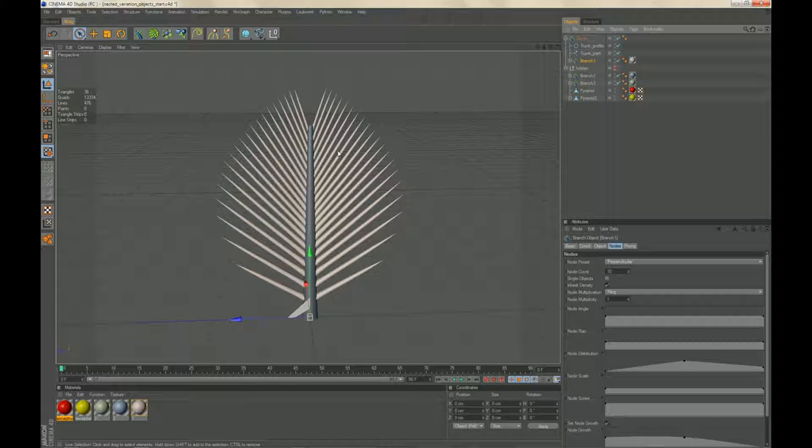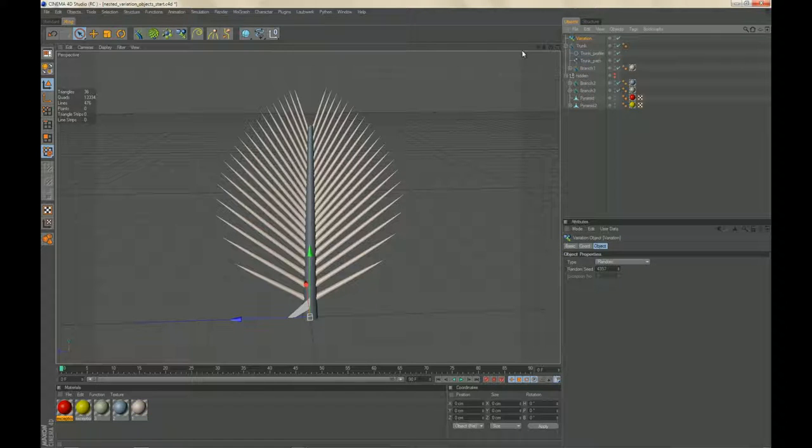Today I'd like to take a closer look at the variation object. If taking a look at a branching structure like this, you often want to have a randomization of those objects. This can be done with help of the variation object.